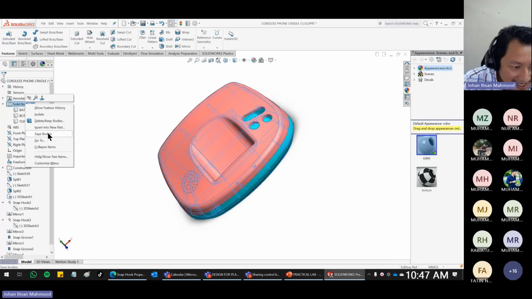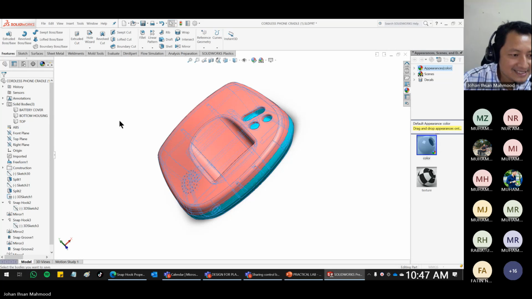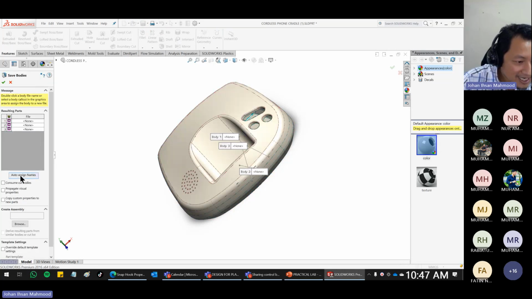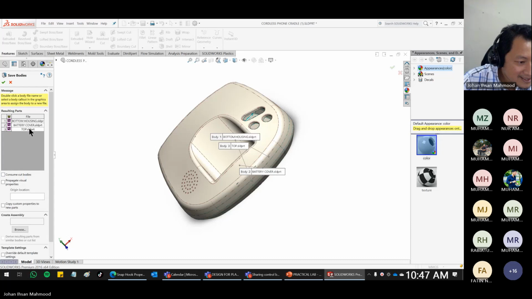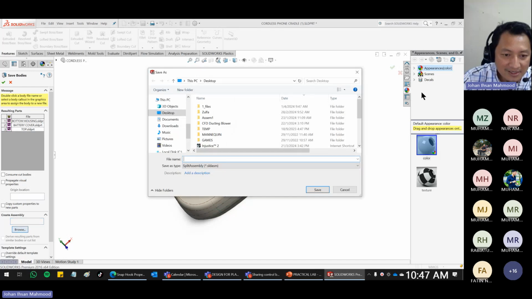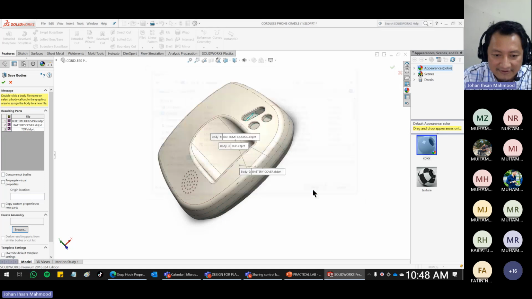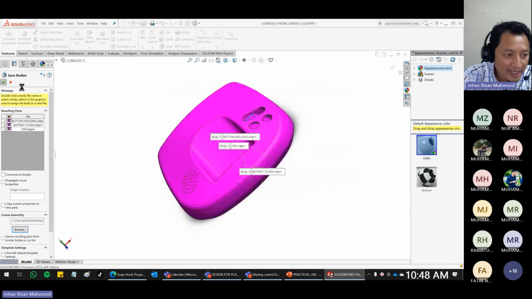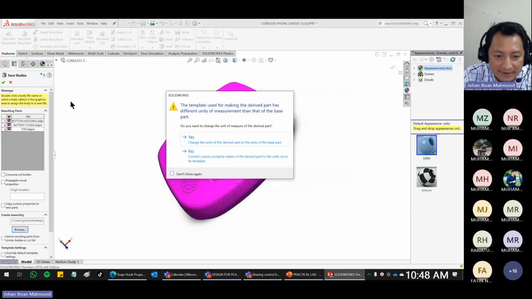Tekan save bodies, click. And then pilihlah semua, tekan auto assign name pun tak apa. Lepas tu jangan tekan consume card body. Lepas tu kita create assembly terus. Tekan browse, maybe browse to your folder. Tekan ASCII ke, letak nama dia, ASCII. And then tekan save. And then tekan OK. Lepas tu ni kamu tekan yes je lah. Yes, yes.